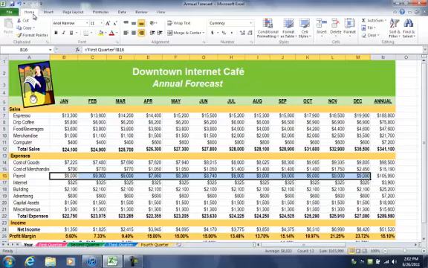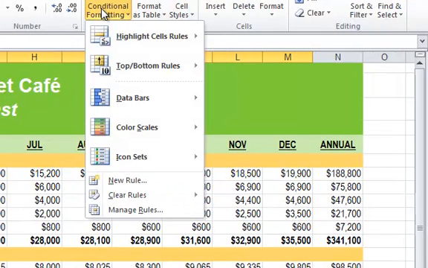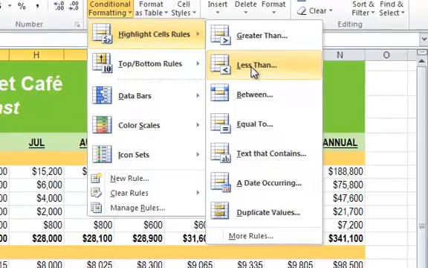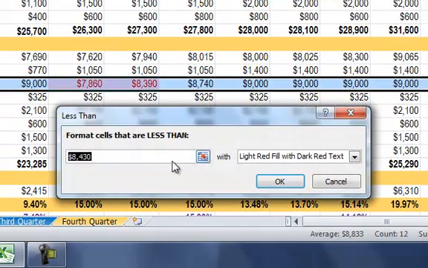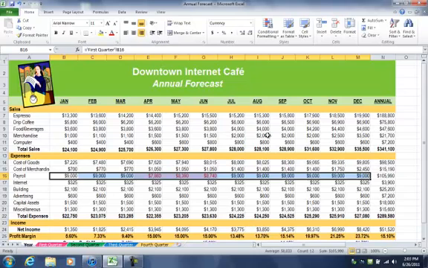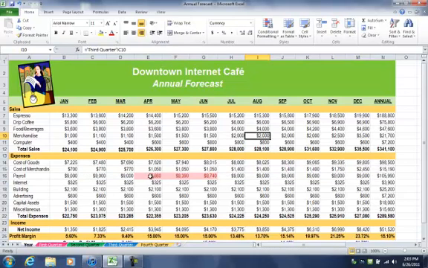I'm going to go to my Home tab and open up my conditional formatting button, which can be found in my Styles group. I'm going to select Highlight Cell Rules, and choose Less Than. In the Less Than window, I'm going to say less than 9,000, and then click OK. And you can see that the 3 months that we worked on previously, that we lowered our payroll below 9,000, have all been highlighted.